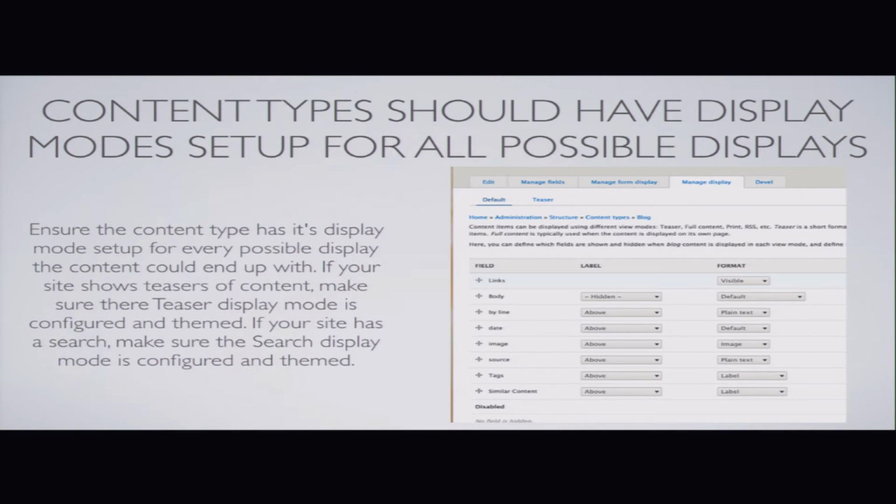Content types should have display modes set up for all the possible displays. I talked about this a little bit earlier. We have multiple displays. If there's ever a chance that a content type can be seen in a teaser, you need to go ahead and theme that teaser. One of the ones we do frequently is search, and then we get to theme that. And it's such a weird thing because you never see it until you go search for something that just happens to have that content type. So before we say, hey, this node's done, make sure that all your display modes are actually themed, especially search. Teaser, not so much. Search, definitely.